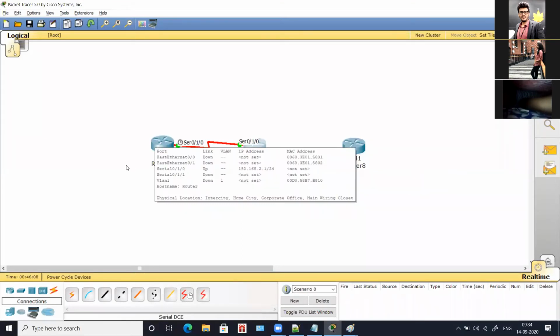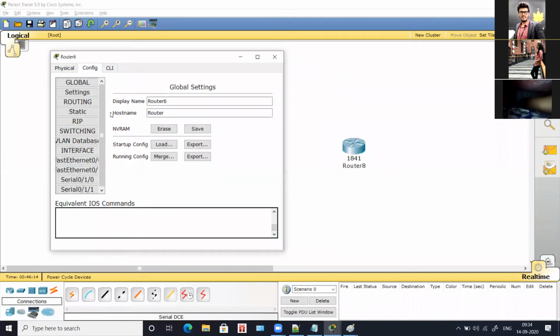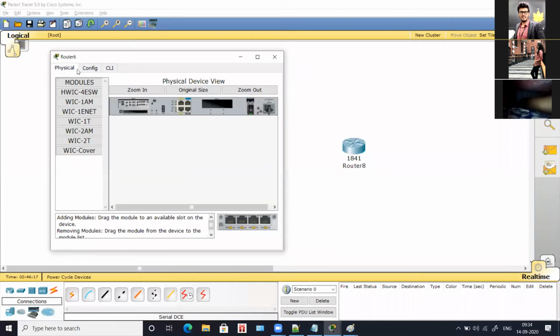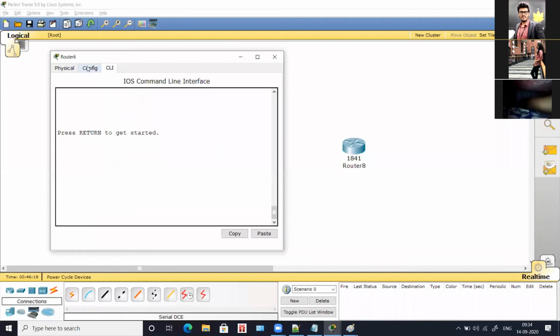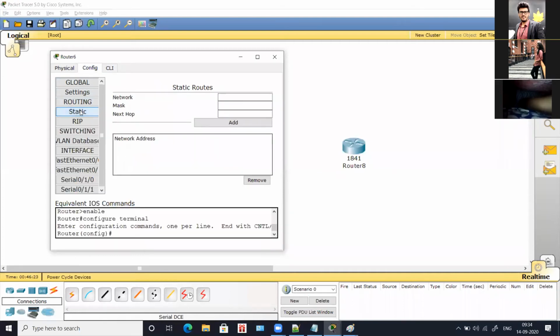Now to configure this, see what you have to do. You have to double click this router, and this dialog box will open. Now you have Physical, Config and CLI. Go to Config, and in Config you have an option called Static. In Static, it is asking you for three details. One is the network, which is nothing but the unknown network ID. The second is the subnet mask. And the third is the next hop IP address.